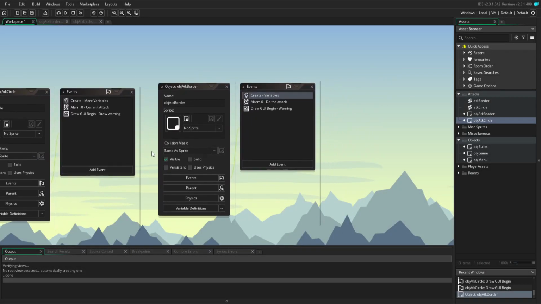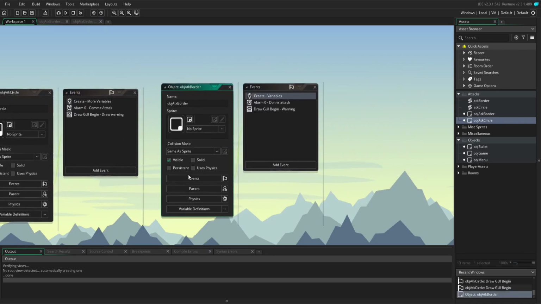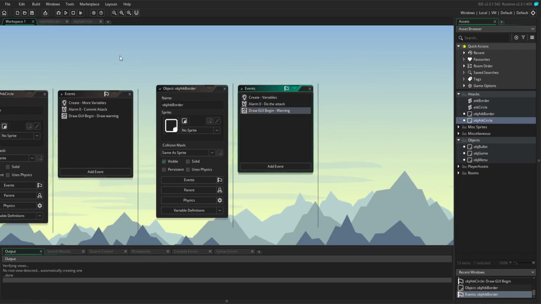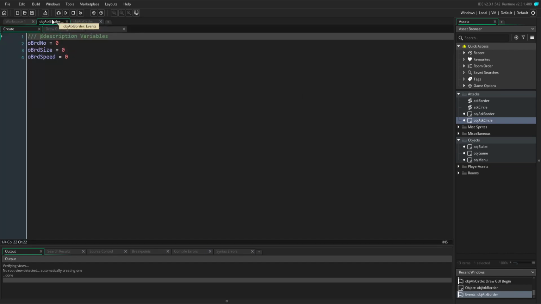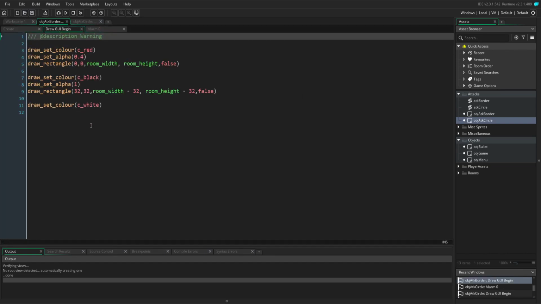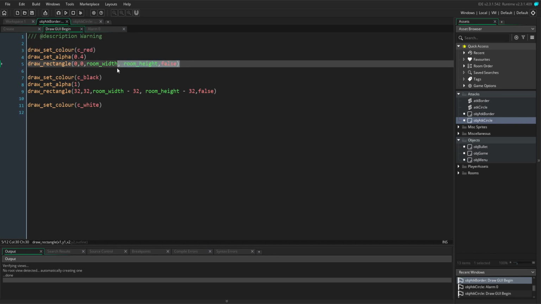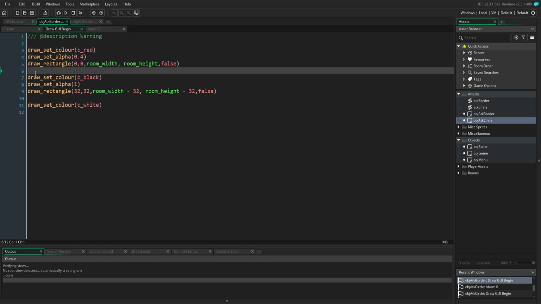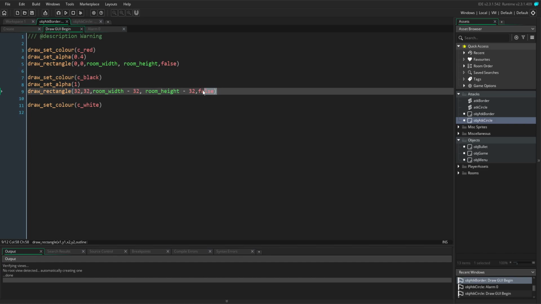OBJ attack border and the other attack object only has a create, alarm, and a draw GUI event. The create event just sets some variables to zero, so let's first look at the draw GUI event. As I said earlier, the draw GUI event displays the warnings, so for this case, we first draw a red rectangle over the entire screen. Then we draw a second, slightly smaller rectangle, that's still in the middle so that it's not all red.